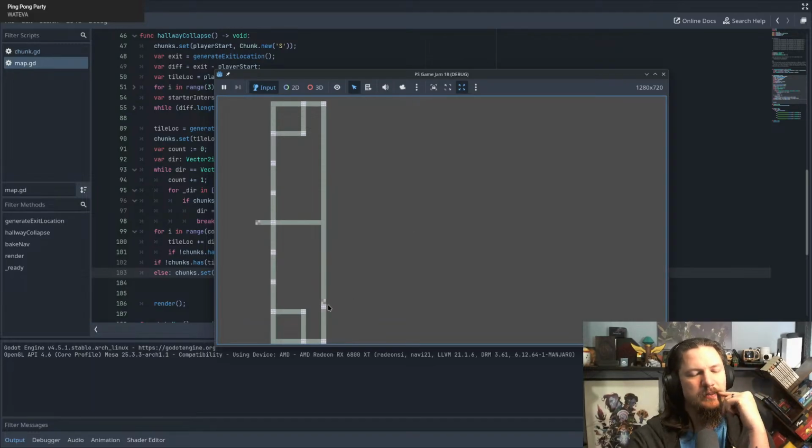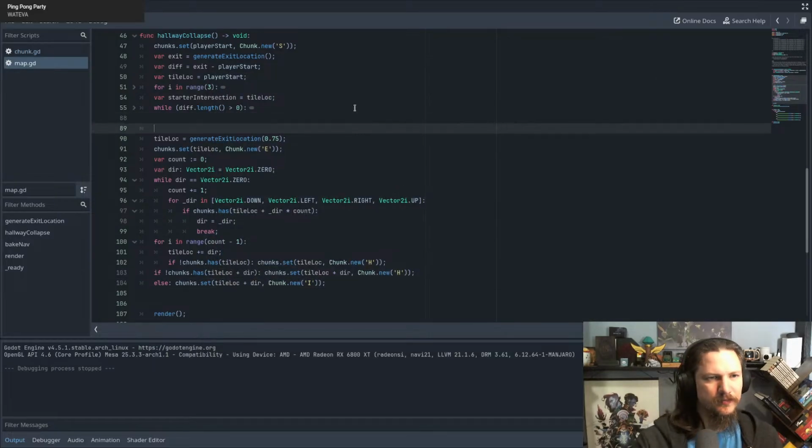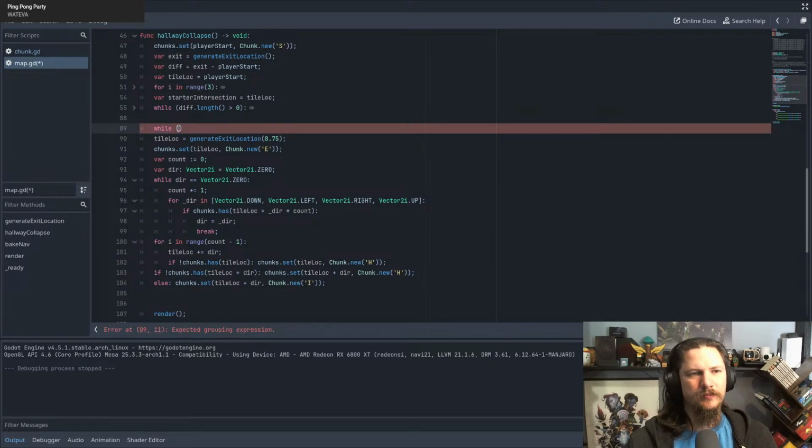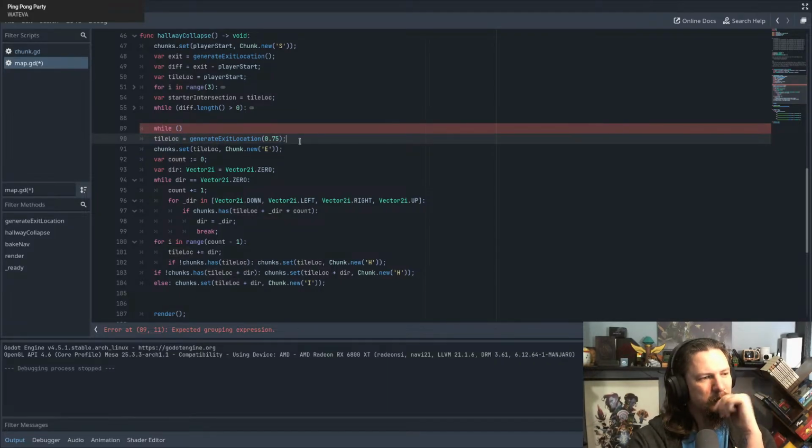Oh, I didn't even think about that. I guess what we need to do here is a while. Do I really have to duplicate this? Man, would while loops be nice. GDScript, do while. Yeah. Emulating with while true and break. Oof. I mean, it's technically not wrong.